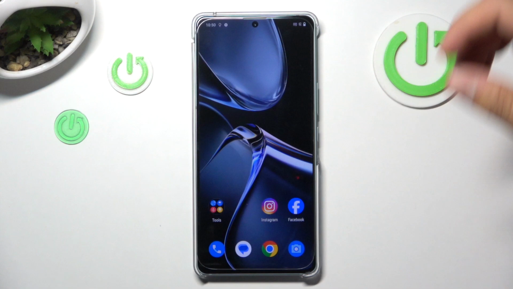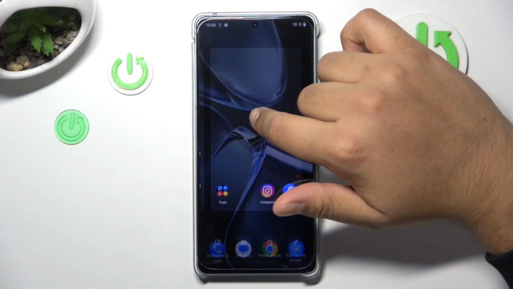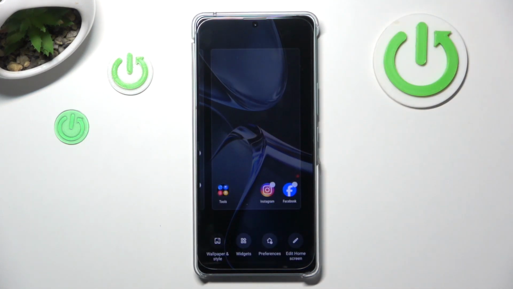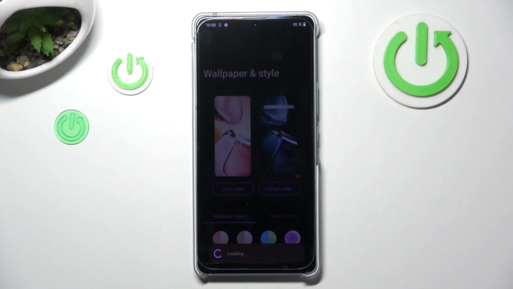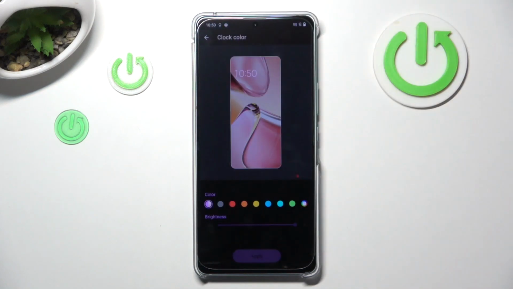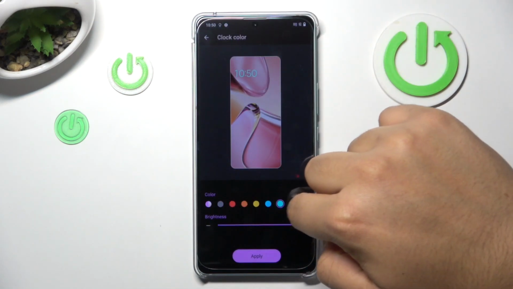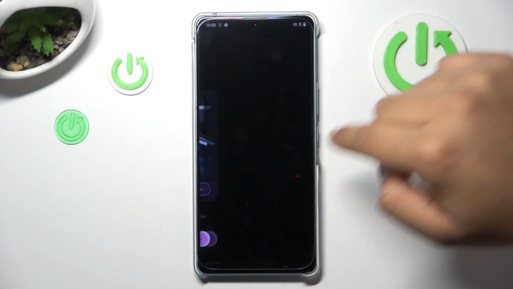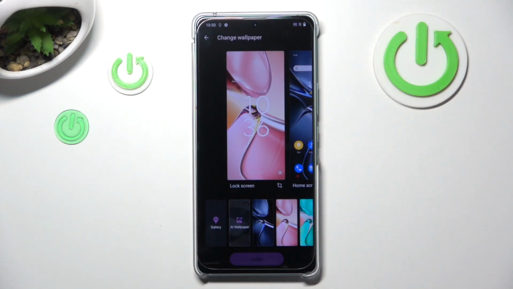So first, hold your finger on the home screen and press wallpaper and style. And here you can, for example, customize your lock screen by changing your clock color and your wallpaper, like so.